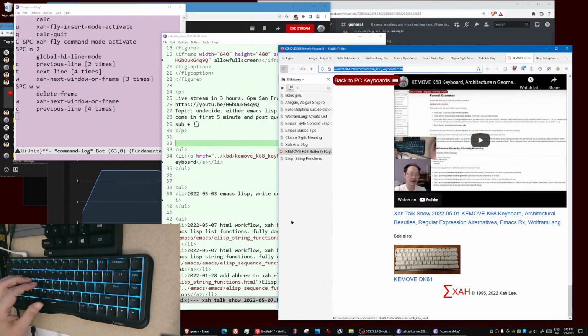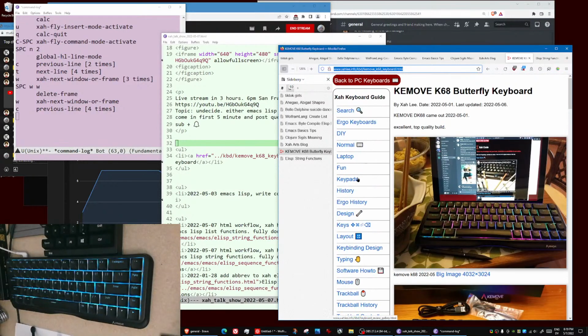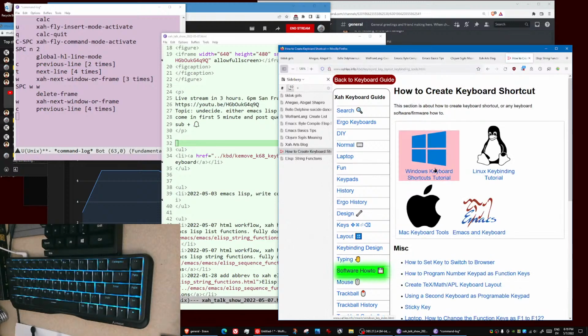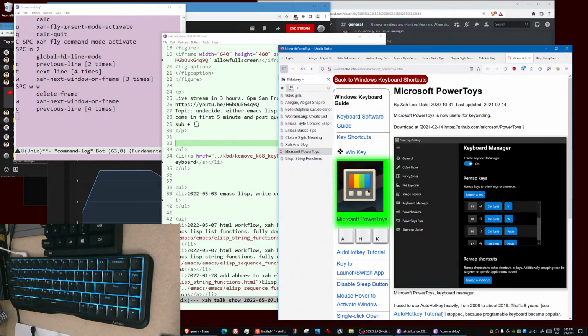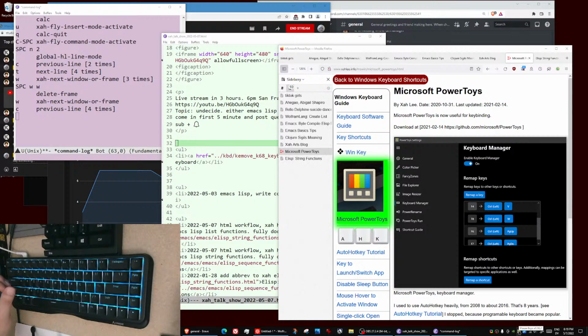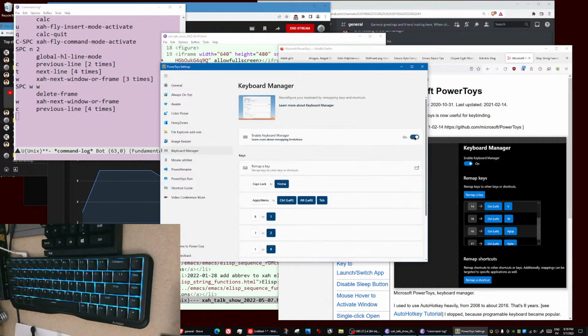Highlight the current line, and what you want to do is go to the Xah Lee keyboard blog, go to the software how-to, and find everything you need to know about key binding on Windows. Then there is Microsoft PowerToys. This is the best tool, the first stop if you are on Windows and want to remap keys. I have it installed, so I'm just going to bring it to front, go to the keyboard manager and turn it on. So I have caps lock to home.